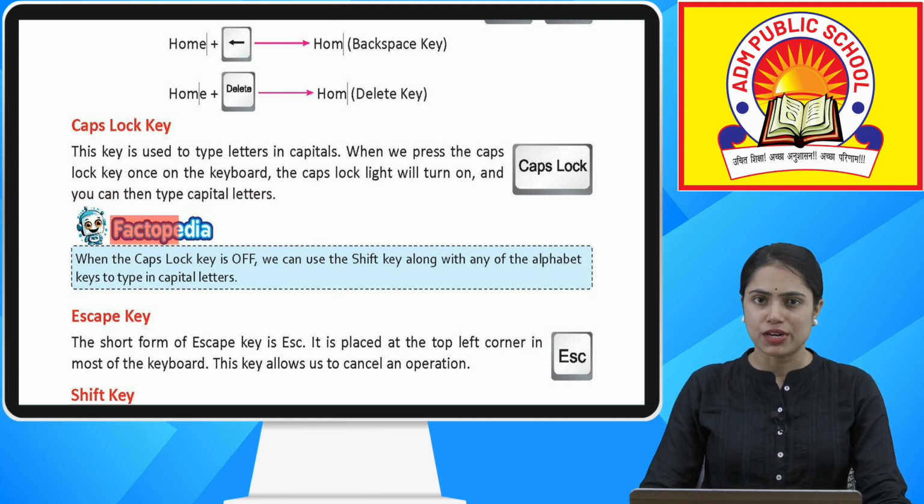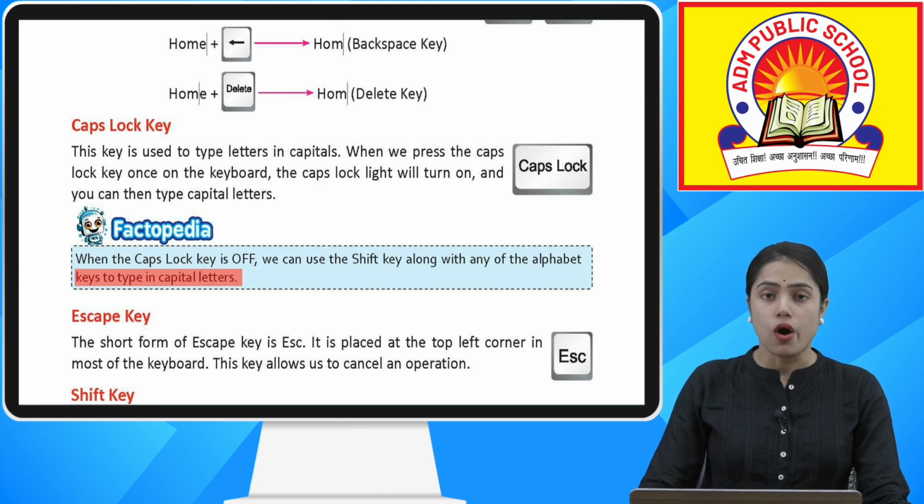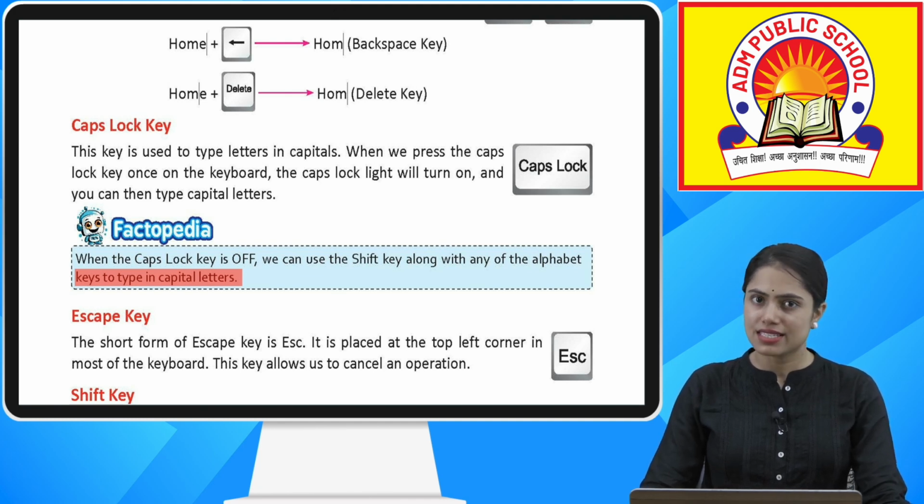So now it's Factopedia. When the caps lock key is off, we can use the shift key along with any of the alphabet keys to type in capital letters. Children, whenever the caps lock key is off, we have to press the shift key with the alphabet keys to make the letters capital.